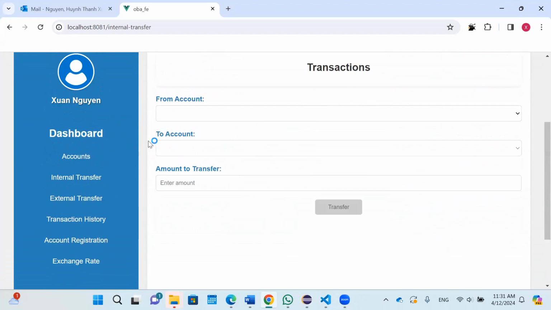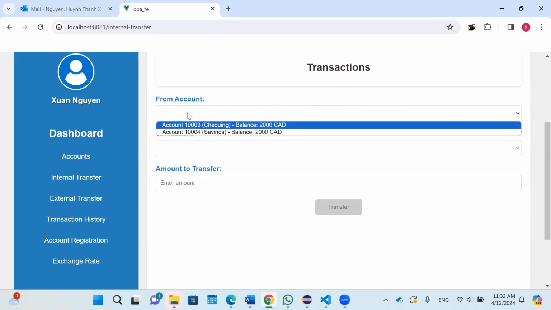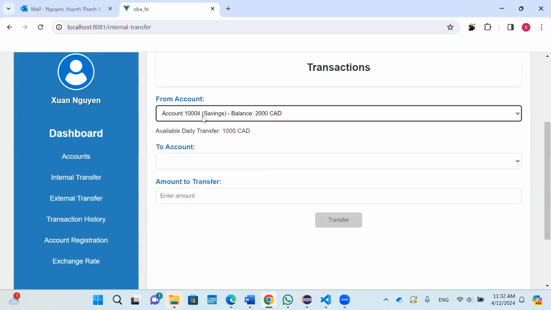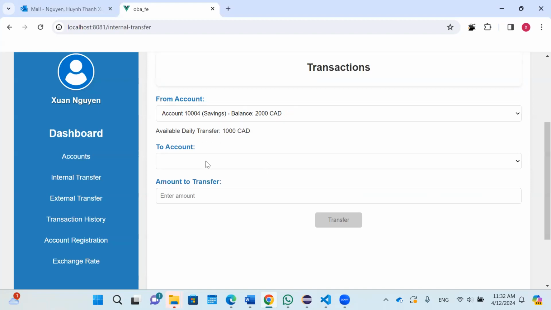When you look into the page, we will have three sections: the from account, to account, and the amount to transfer. When you click on the from account, the web application will show all of the accounts available for the user. For example, I choose the saving account over here. It will show the balance of the account, 2,000. The daily transfer limit is 1,000.